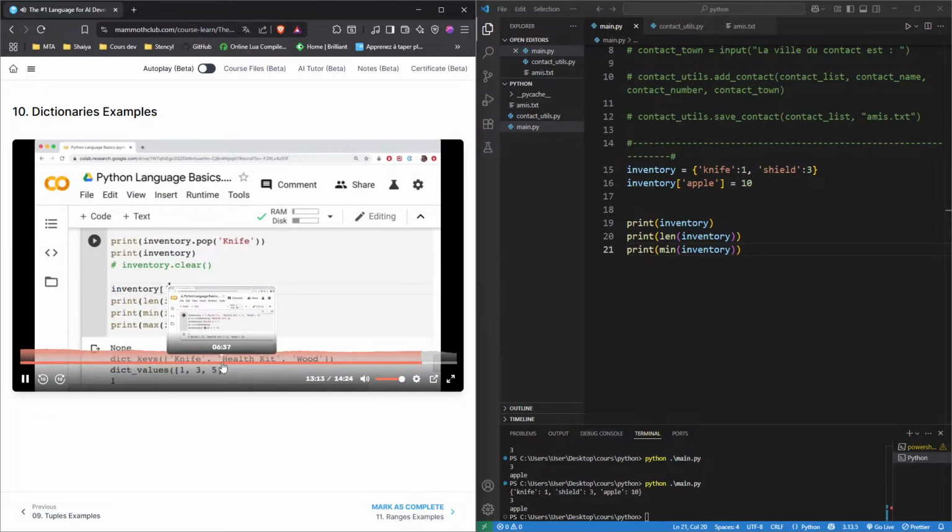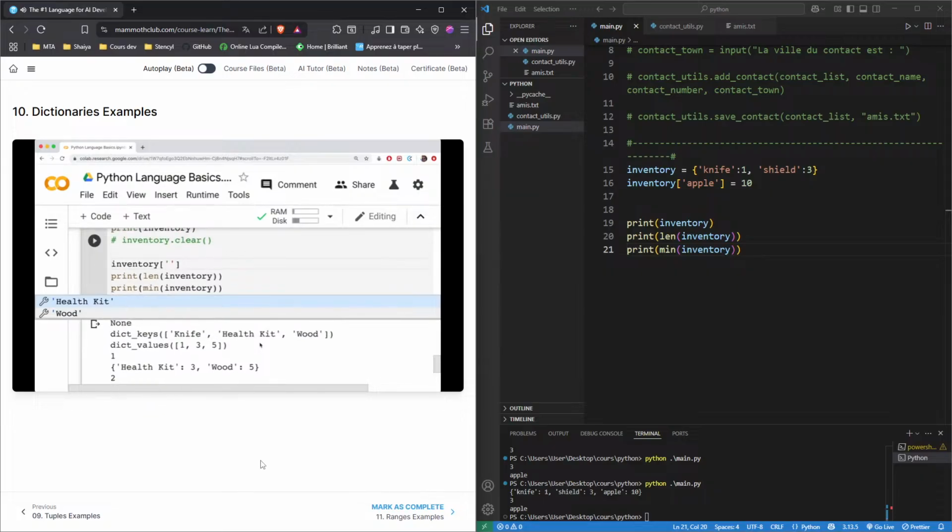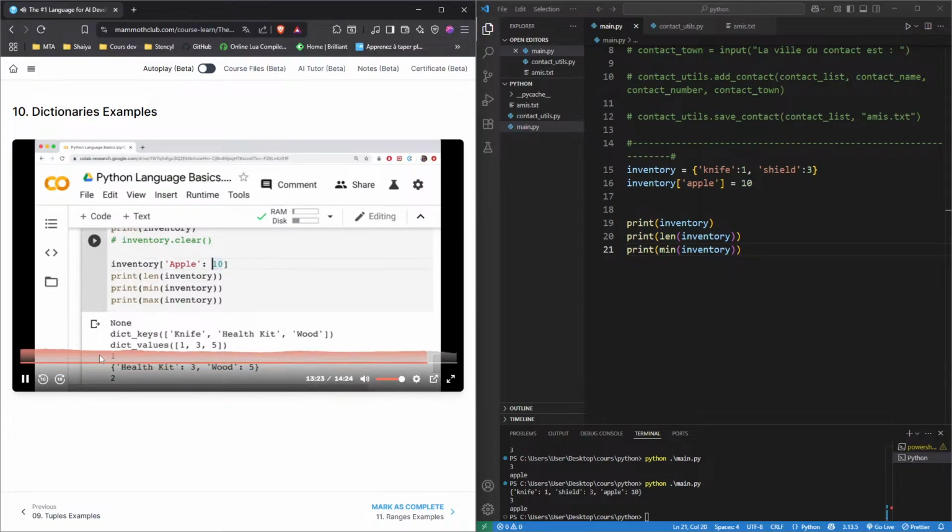And do inventory, and just to demonstrate this point, we'll do maybe apple. Okay, and we'll have 10 apples. Apple is equal to 10, like that. Okay, so we'll go ahead and run that.